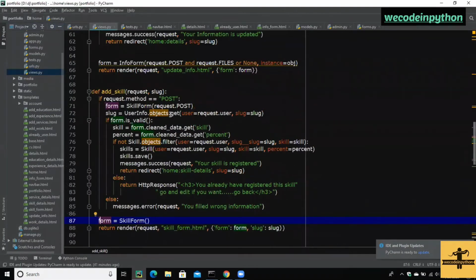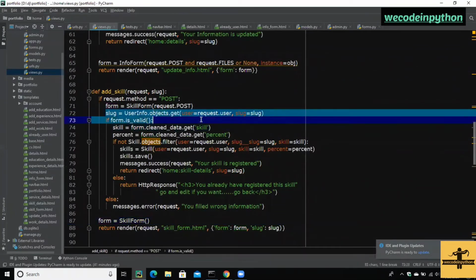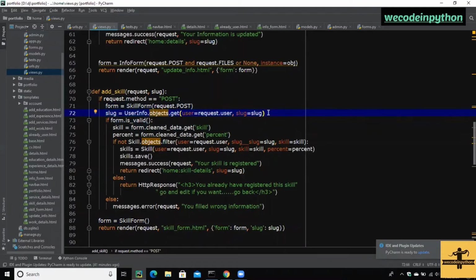So whenever we get the post method, it should get the user and that slug from that user info. So it is getting that slug and assigning all the info to the slug variable. So what we are getting in this slug is the slug field for that particular user.